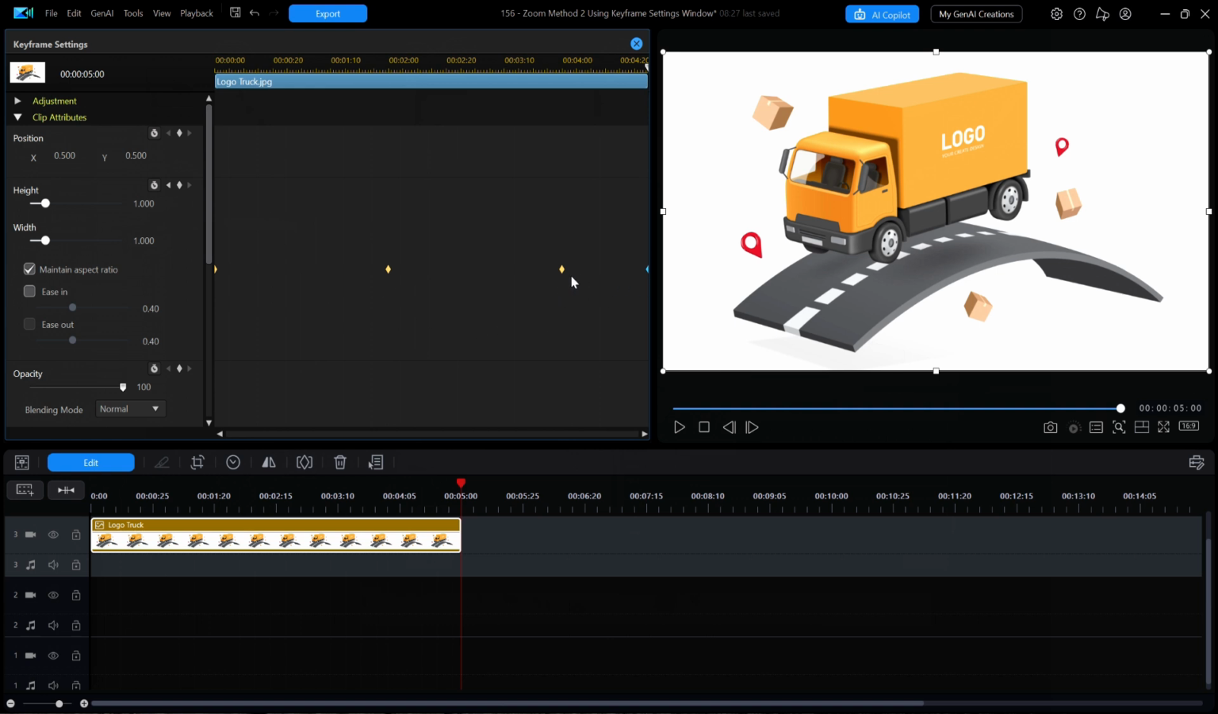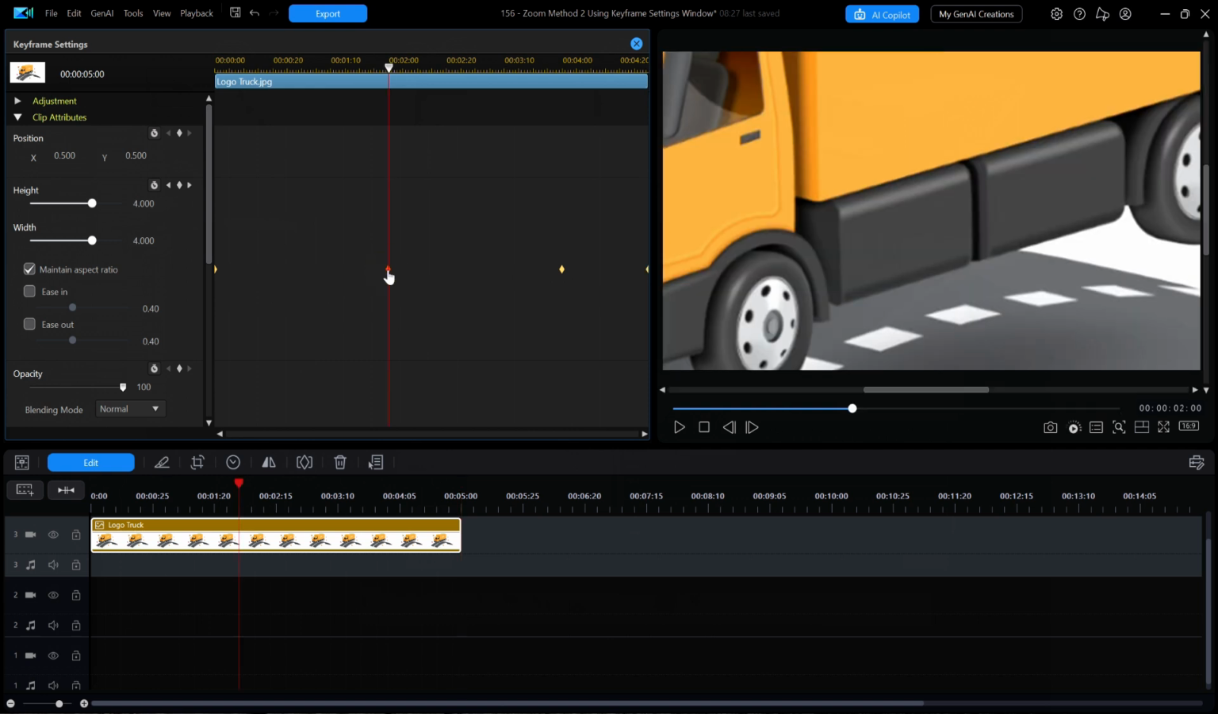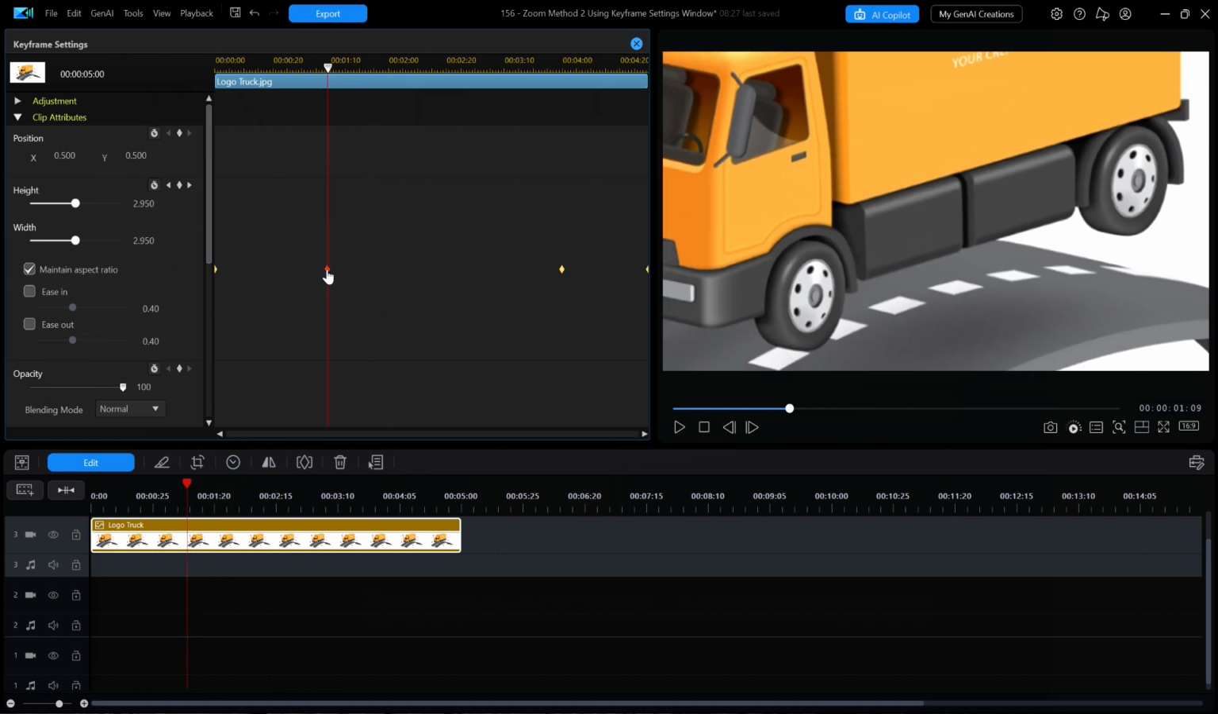Now here's something easy to do. Maybe I thought that 2 seconds was too long to zoom in, and I wanted to cut that down to just 1 second. Would I have to delete the keyframe at the 2-second position and set up another one at the 1-second mark? Nope. I'll just click and drag that keyframe over to the left to the 1-second mark.